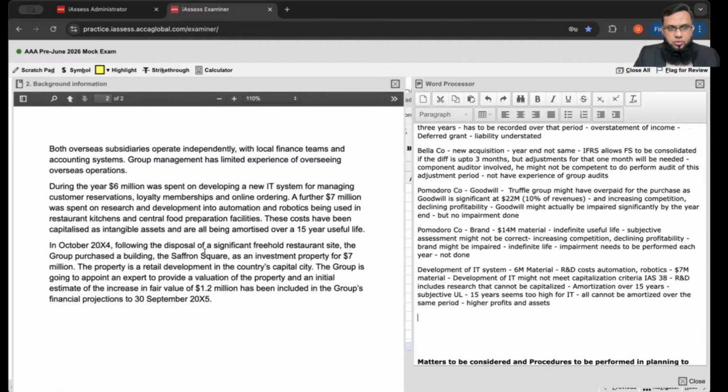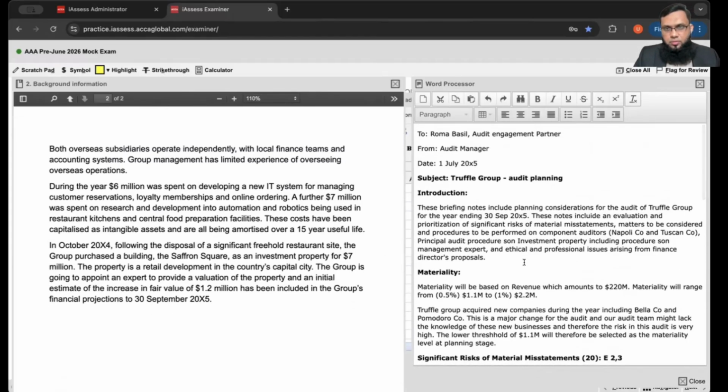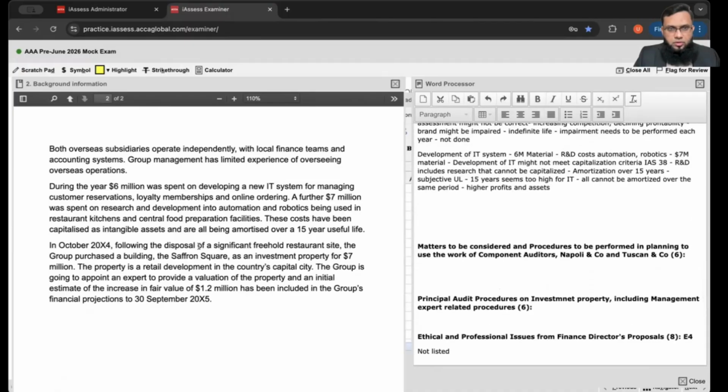In October 2004, again during start of the year, following the disposal of a significant freehold restaurant site, group purchased a building, Saffron Square, as an investment property for 7 million. Investment property, 7 million is material. The property is a retail development in the country's capital city. The group is going to appoint an expert to provide a valuation of the property, and an initial estimate of the increase in fair value of 1.2 million has been included in the group's financial projections. So yeah, fair value is subjective. Also, the increase in fair value, 1.2 million is material.